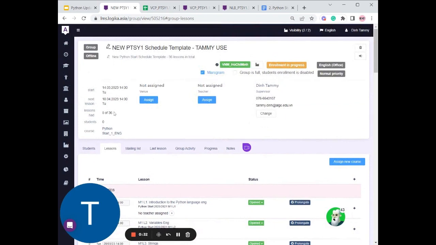When you receive your group, do pay attention to the lesson number. For Python Start, you should see 36 lessons, and for Python Pro, you should see 38 lessons for each year. If you still see 32 lessons for all groups starting after April 2023, please make sure you communicate with the group supervisor via email to get this updated.